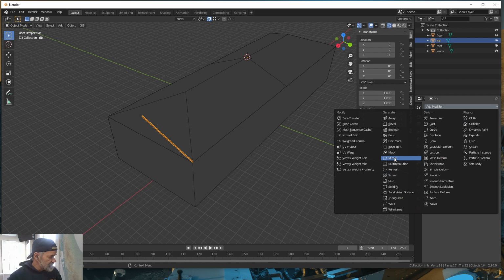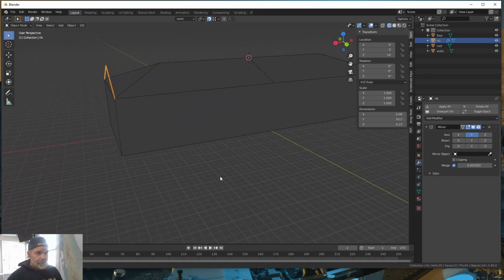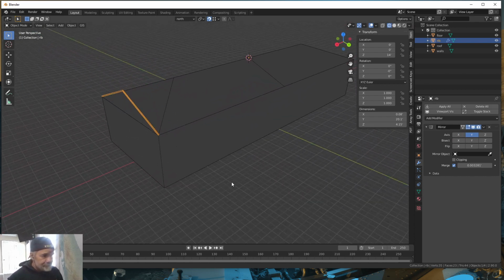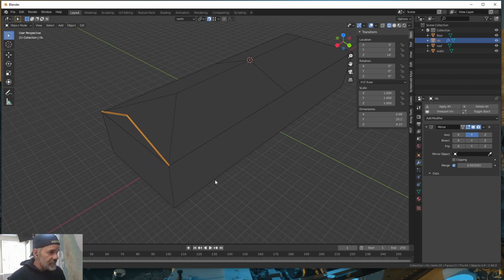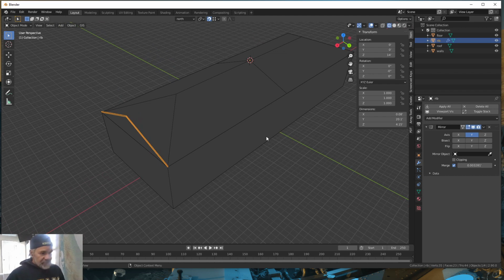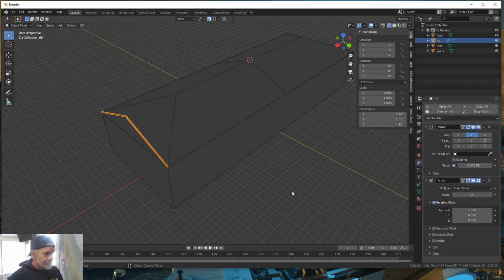Select mirror modifier. We don't want to mirror it on the x-axis. We want to mirror it on the y-axis. So it looks like that. Okay? So we have our mirror modifier. We have not applied it yet. Don't apply it yet.